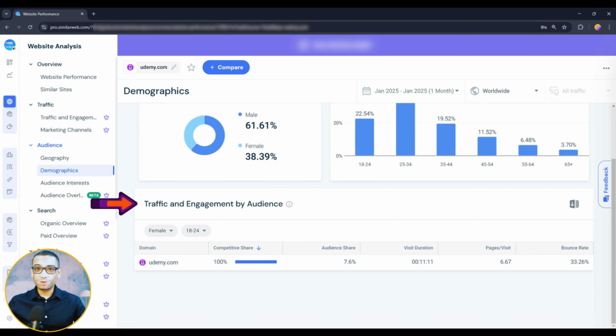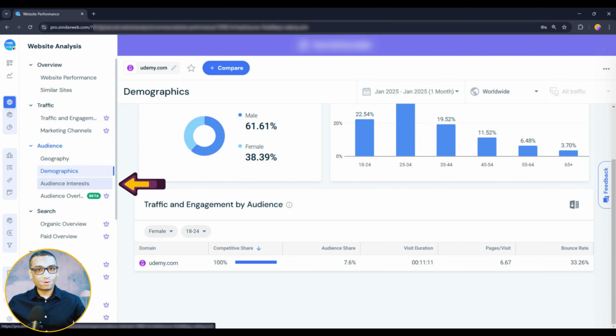Below this, you'll see the traffic and engagement by audience, gender, and age group. You'll have to select the variable, like gender for example, to get the data for each combination. You'll need to fill all this into the template, which we'll cover in the next lesson. Now let's take a look at audience interests. Click on Audience Interests in the left-hand menu.